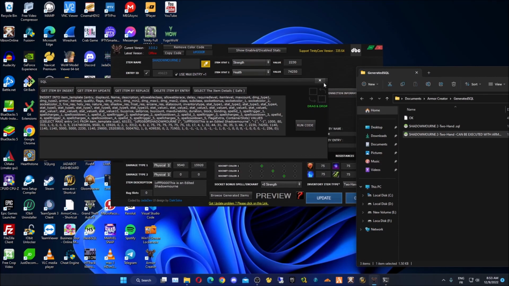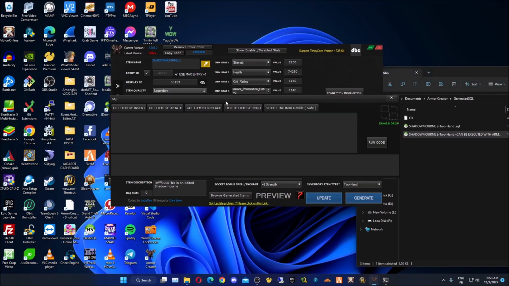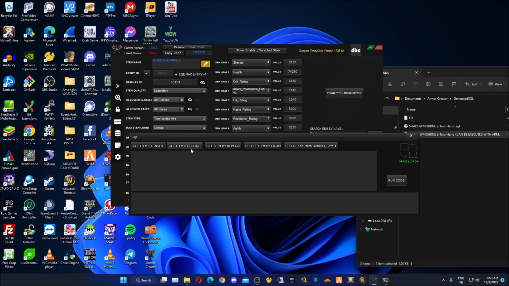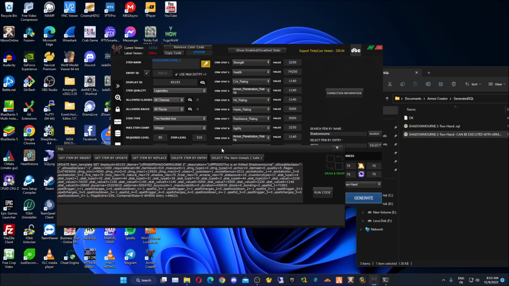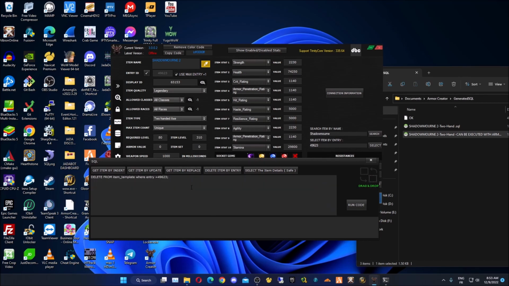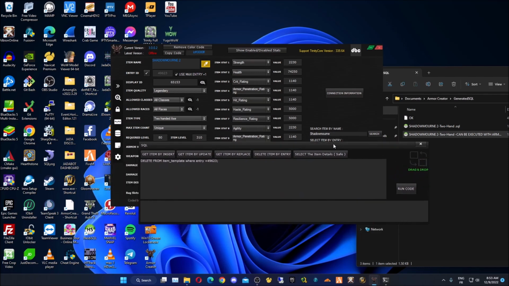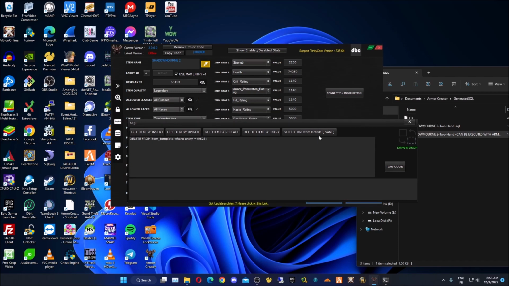Also, for example, I just want to use the SQL Advanced and get item by update. If I already have an item in another database or another place and I want to update the item, so get item by update, and here we go. We can also get item by replace. We can delete item by entry. So if I want to delete the item here by that entry, not the use max entry, so that is.